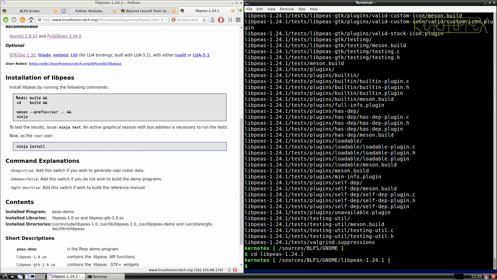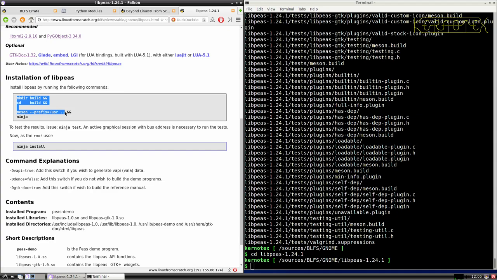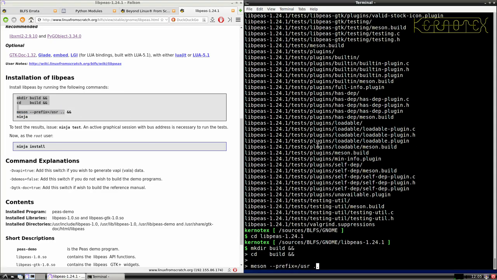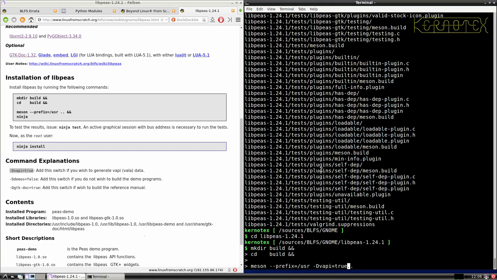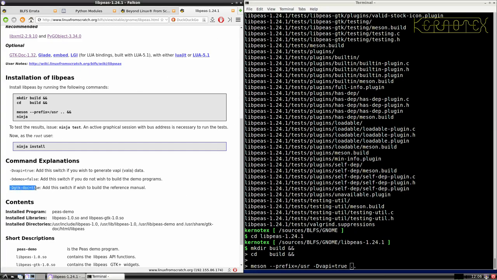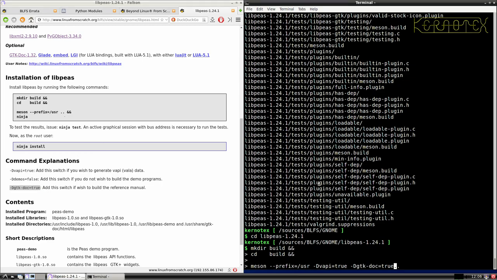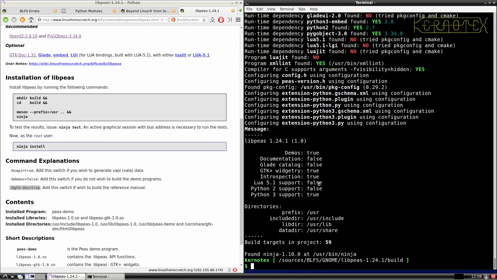So we've got some extra switches we can add in here. So VAPI true, got Valor, so let's add that in. Demos, we can leave the demos and we can build the documentation. So demos is true, documentation false.